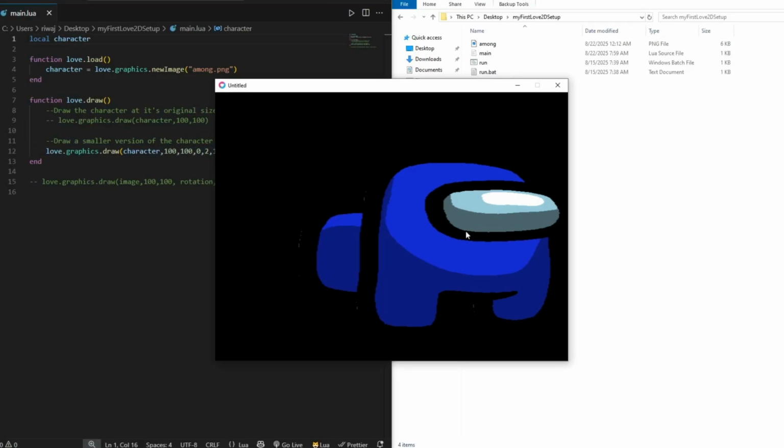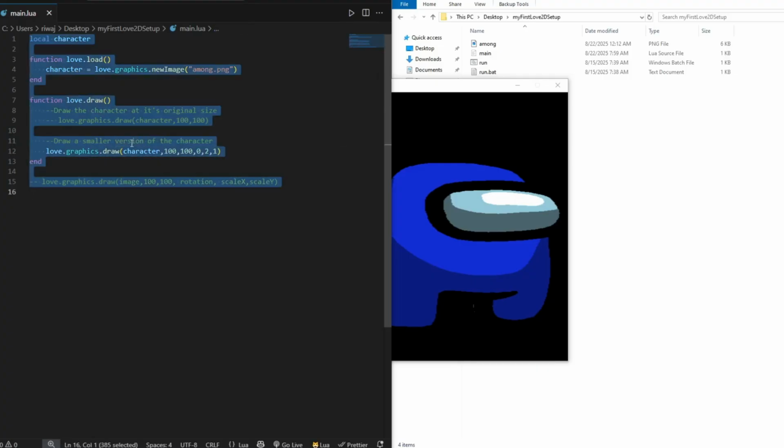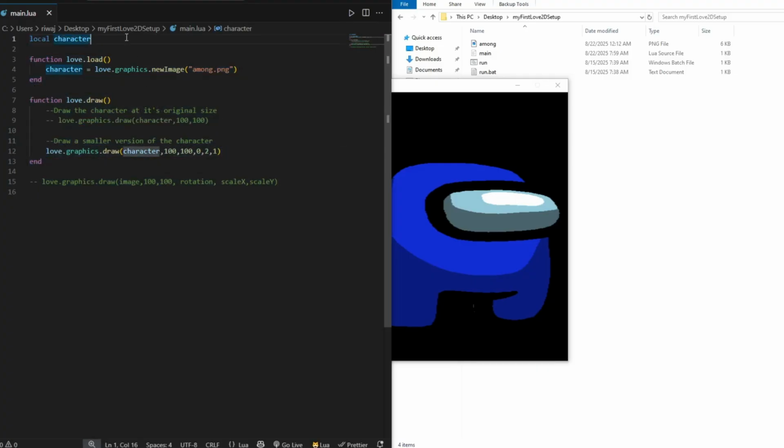Now, that was about manipulating the size of your image or sprite in Love2D. But sometimes you might need to know how big your image is in the first place. For example, to center it on the screen or to create a hitbox for your character. So Love2D makes this easy with getWidth and getHeight. And we'll use this in our code. So let's remove all of this. Actually, we don't need to remove it all.